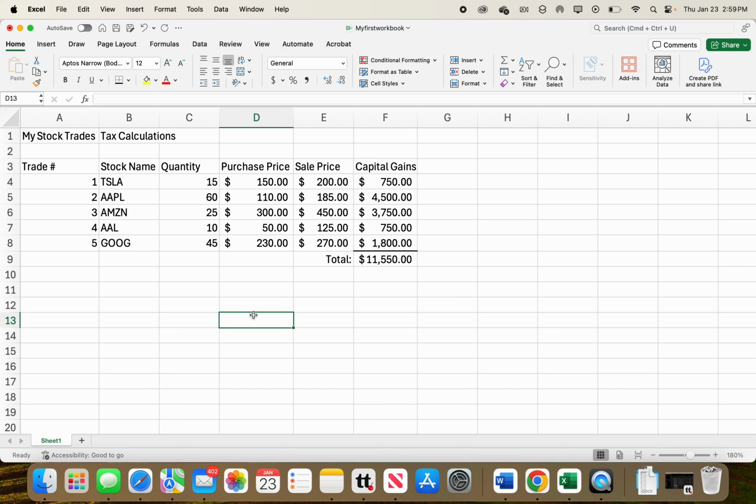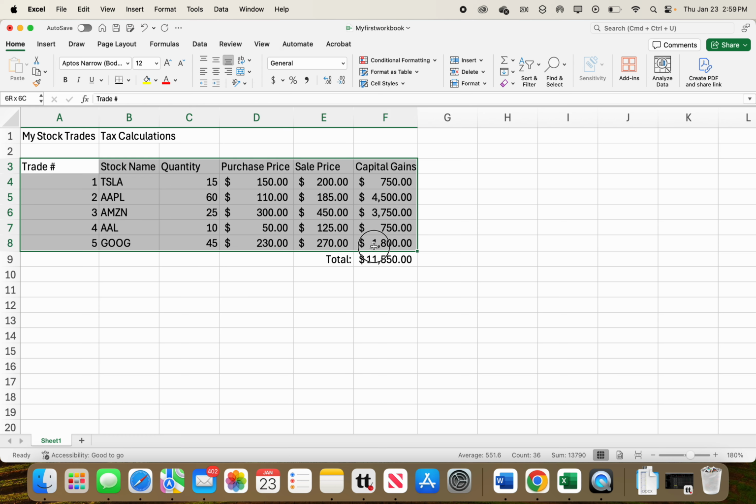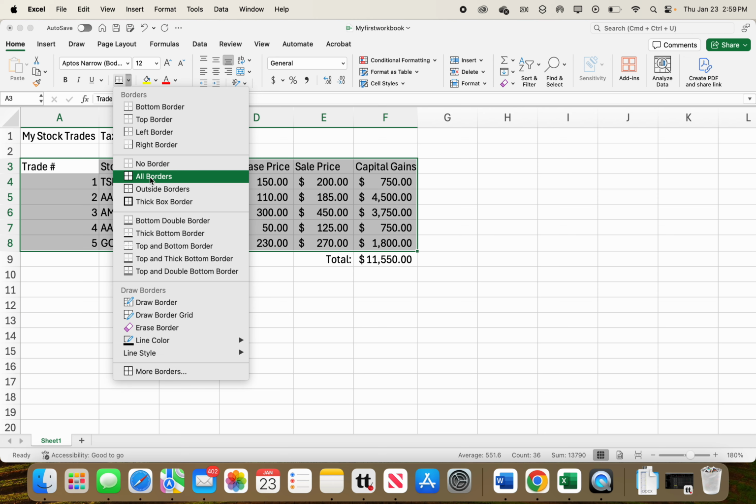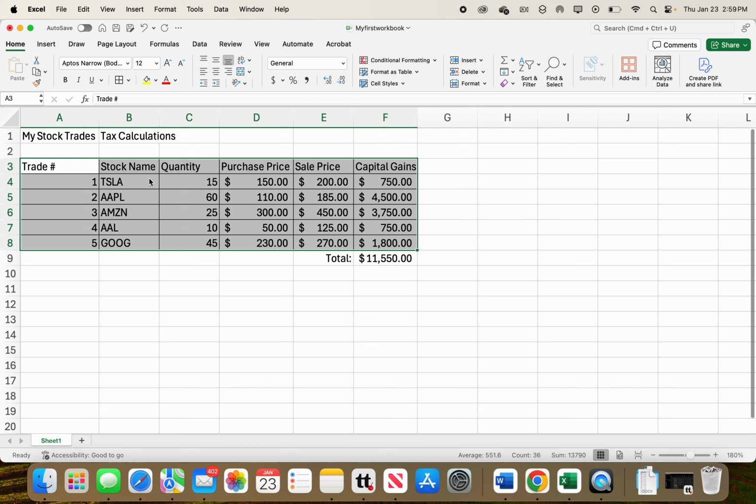Okay. And so this makes it obvious, like it's a total thing there, right? It gives some kind of a partition. You can add borders around your entire table. So if you select all the contents of the cell, go to the borders button and select all borders. And now it's going to add borders around all cells, right?